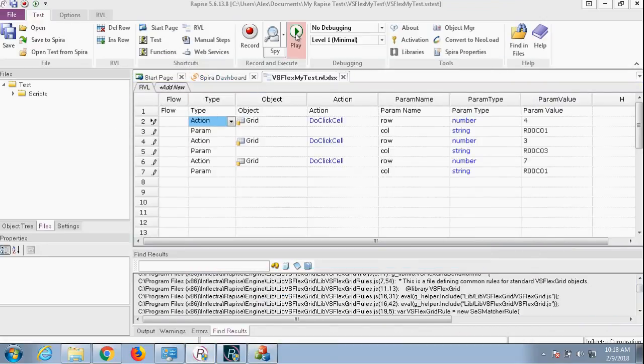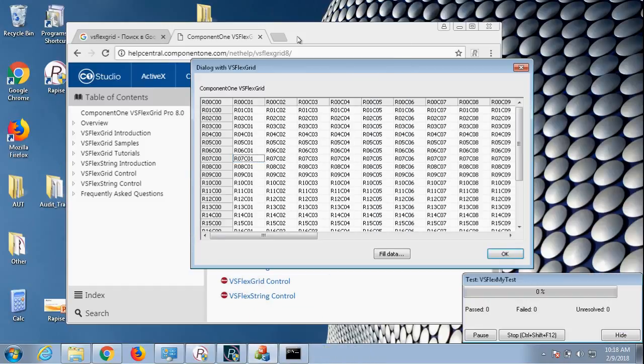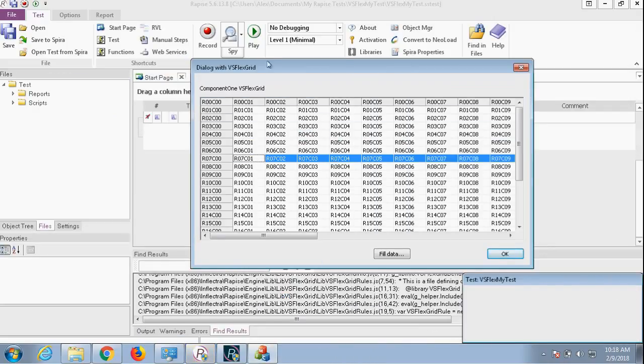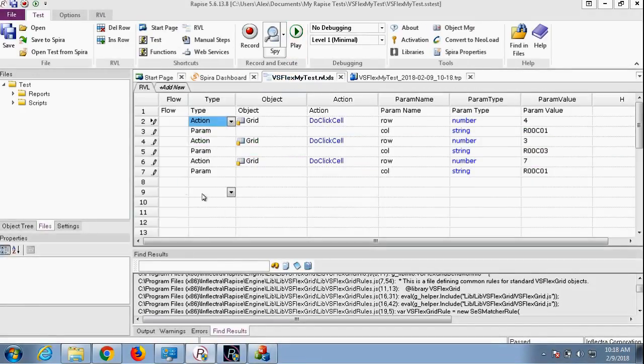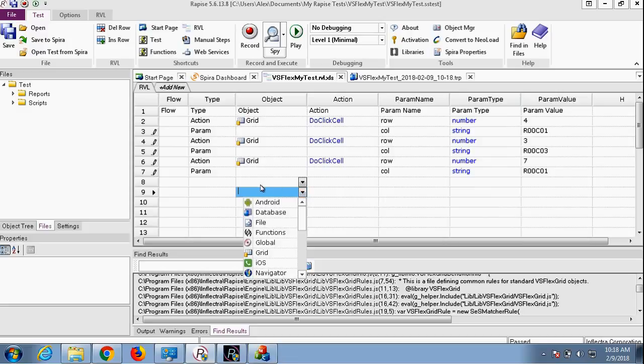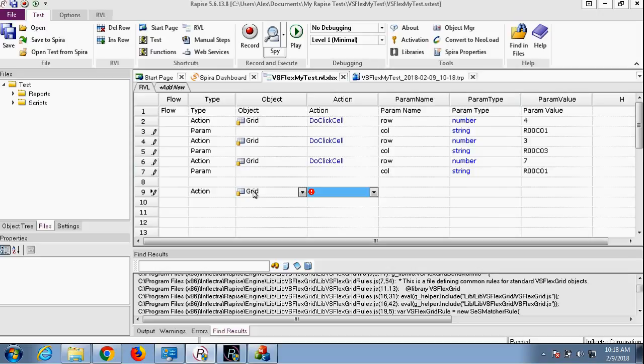Okay, so we have three clicks recorded. Let me play to see if my clicks are reproduced. So all my clicks reproduced. Now what else can we do here is we may now have additional APIs that we may use with the grid. One is we may get text from the whole grid.